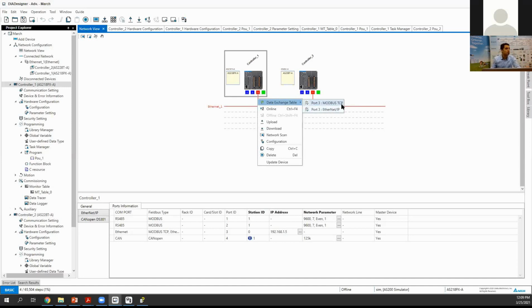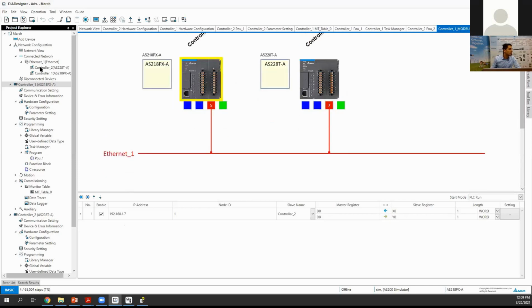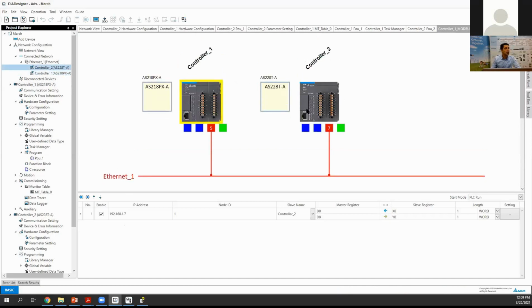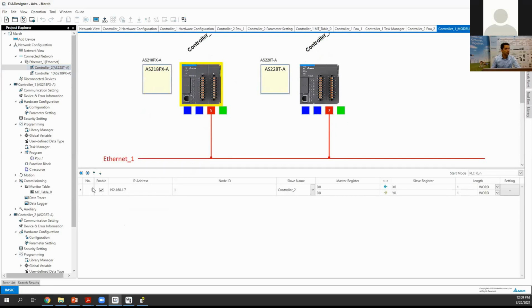Let's do Modbus TCP. Here it opens a new page, and for the Ethernet you can see there are 2 devices connected to each other. Here you see the only Ethernet network. At the bottom you see the communication parameters. Simply, you are master 5, marked as yellow, and the slave is 7. So that's why you choose IP address 7, and the node address is 1 by default.